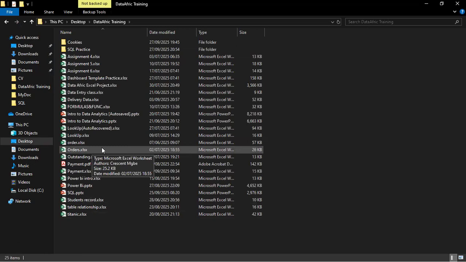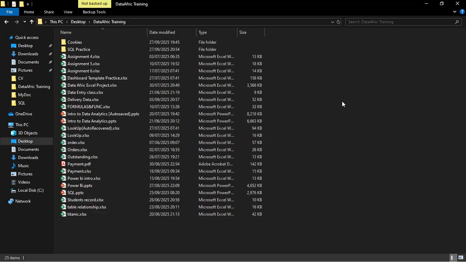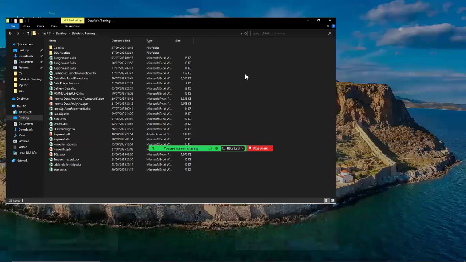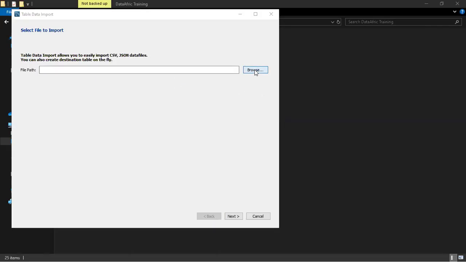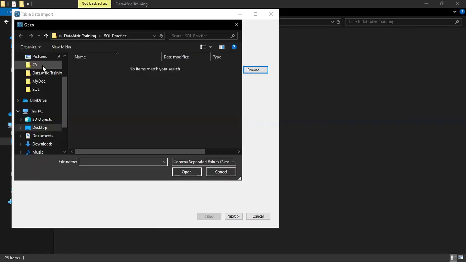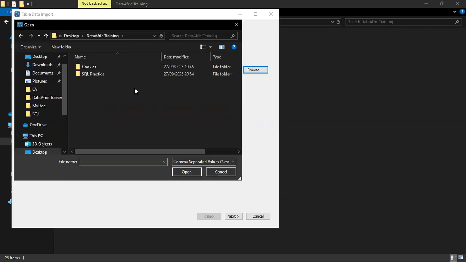But SQL loves what? It loves CSV files. Well, let's see if it's going to allow us. So click on browse. Then we are going to go to desktop, and then to Data Freak training. So you see, it is no longer showing me those files that we just saw, all of those, because they are all Excel files.